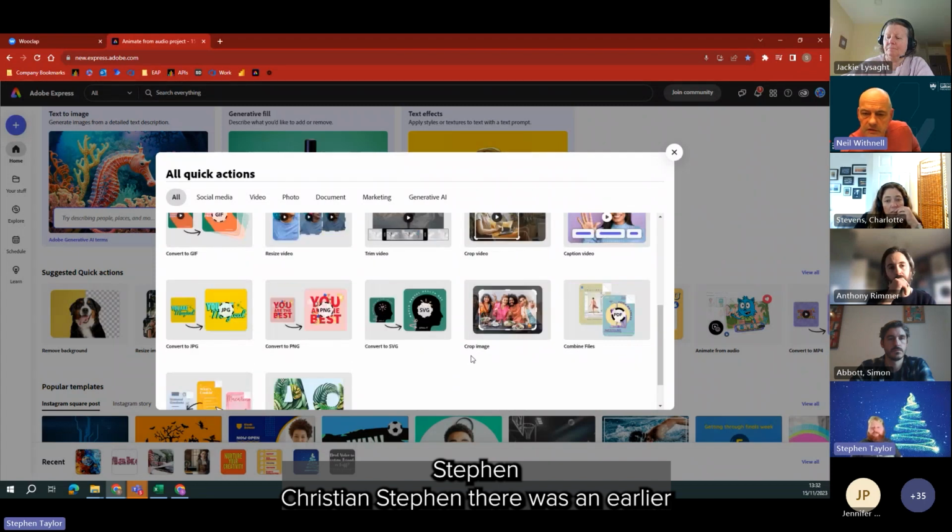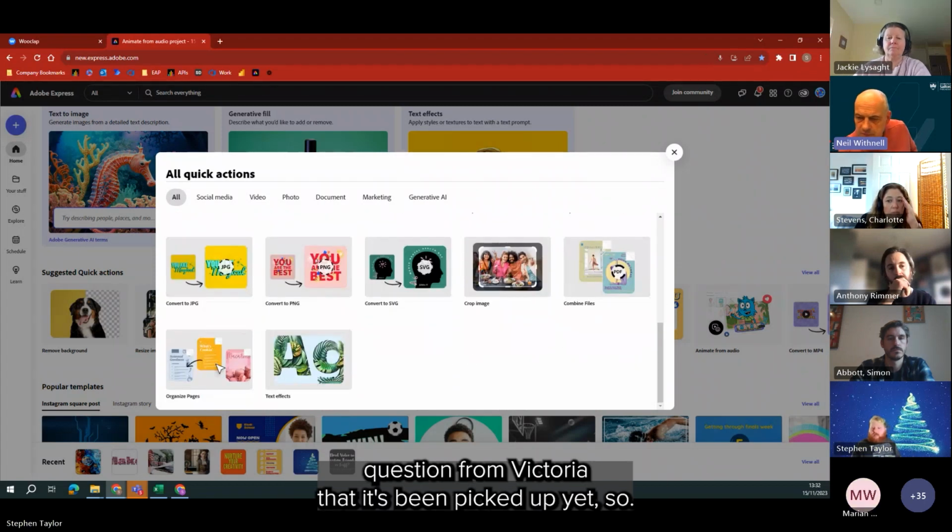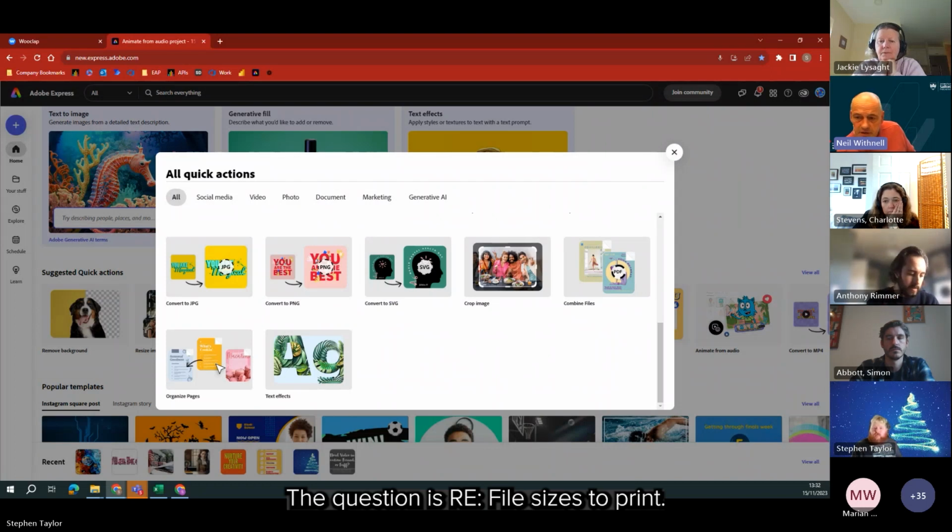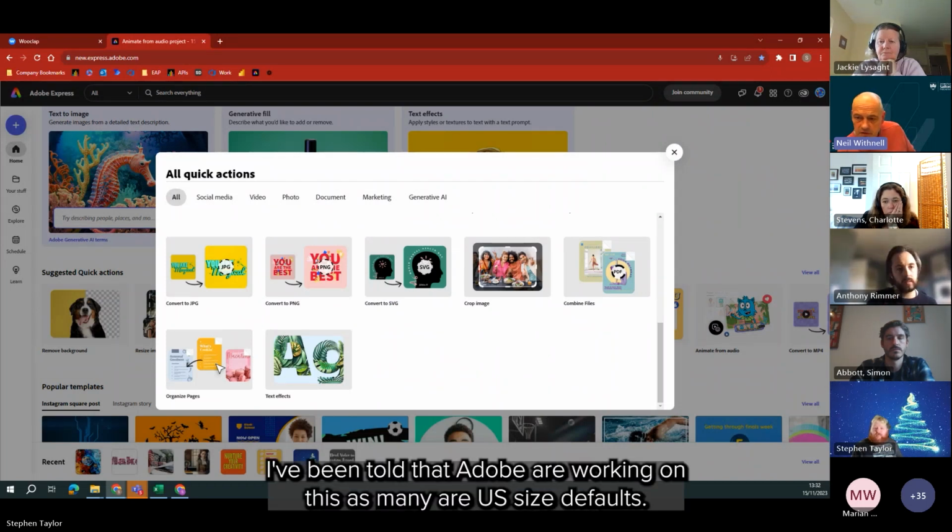Stephen, questions? Sorry, Stephen, there was an earlier question from Victoria. I don't think it's been picked up yet. The question is about file sizes to print. I've been told that Adobe are working on this, as many are US size defaults. They are working on this. Is that correct?